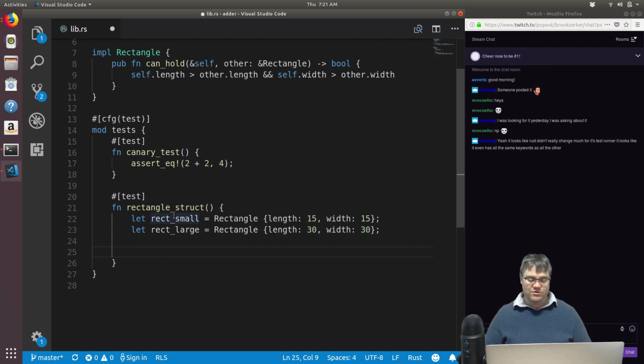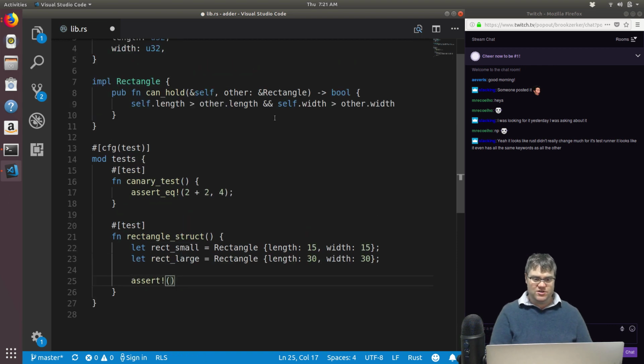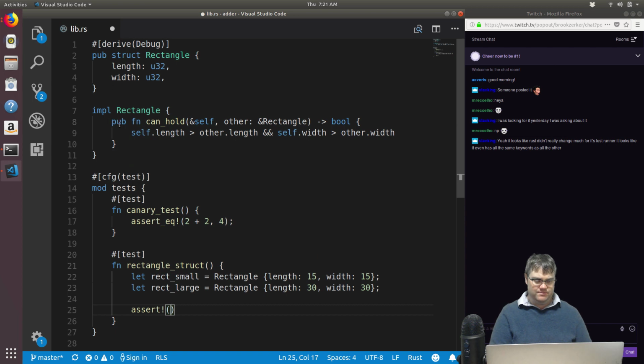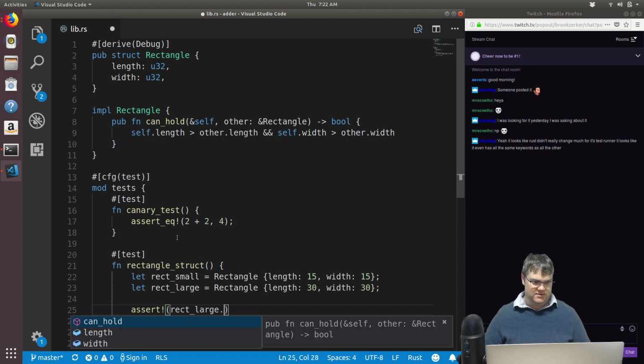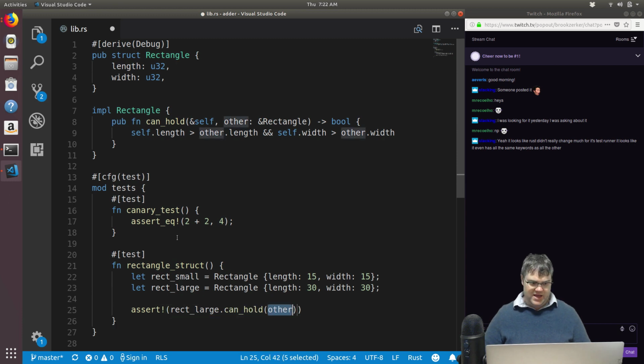Okay, so if I want to do this, I want to assert, and it's going to be whatever the two things are that are going to be evaluating to true. So it's going to be Rectangle, can_hold other Rectangle, self.length is greater than other. So I want to do this with the large one. So it's going to be rect_large.can_hold, and then rect_small.